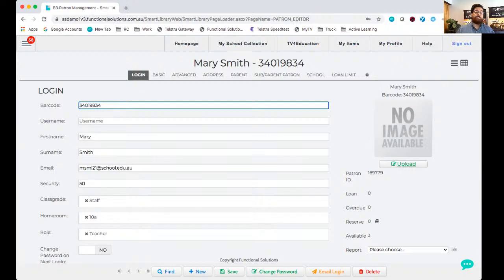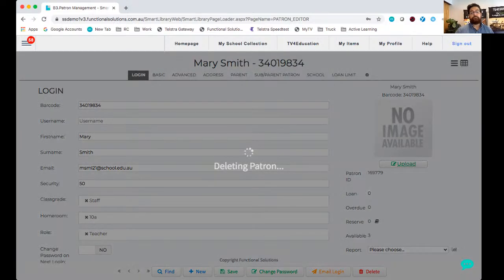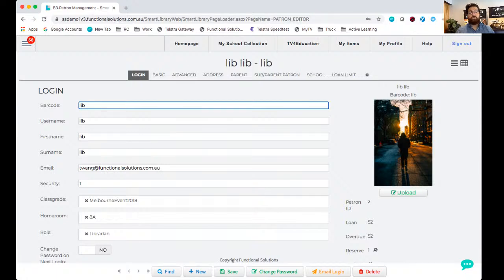Okay, if that teacher or student has left the school and you want to cut their access so you're not breaching any of your screen rights licensing or terms and conditions with TV4Ed, once again, click Find and locate that user, and then click the delete button, and that's going to remove them from the system. Okay, once they're removed, they're no longer able to log in, and they won't be able to access any of that content.